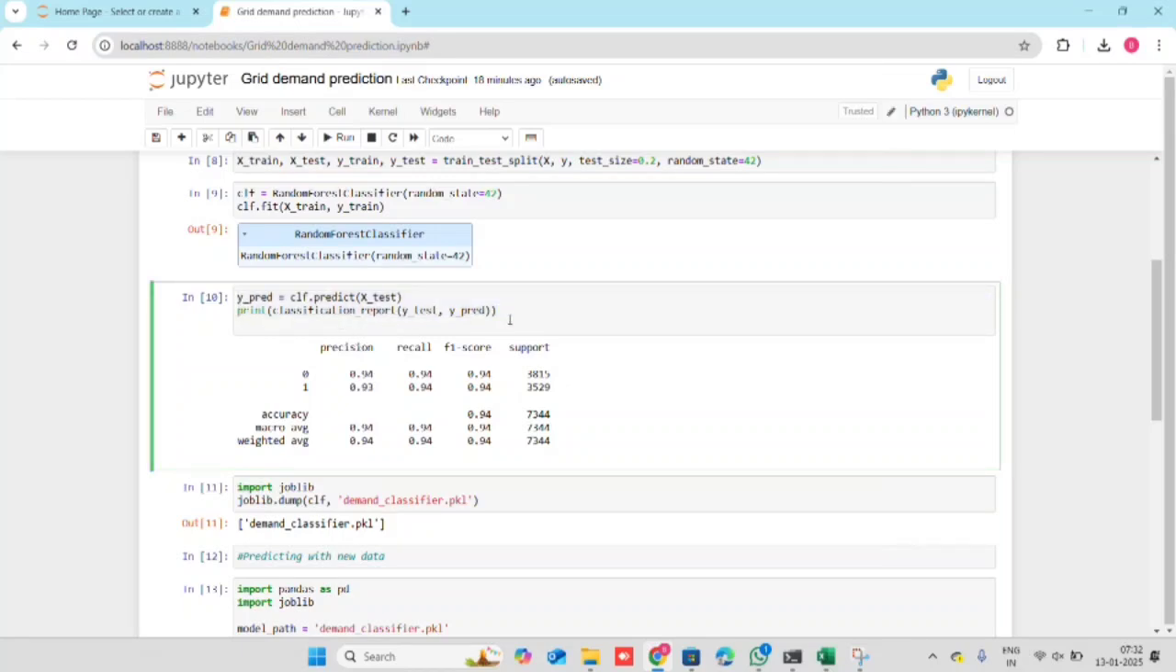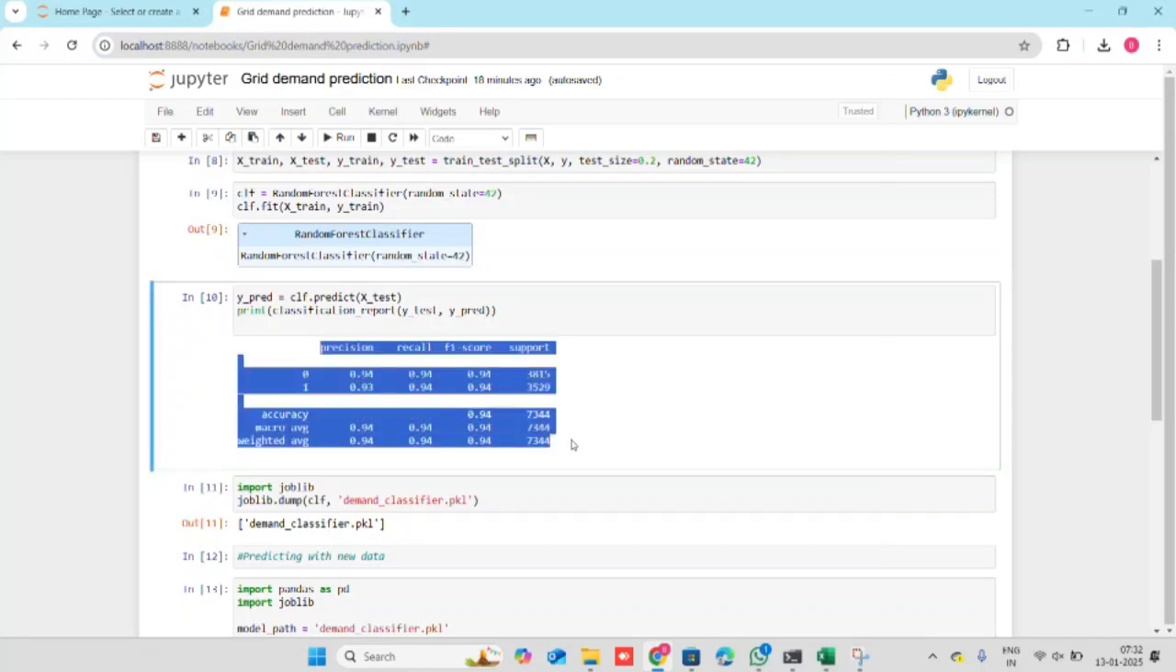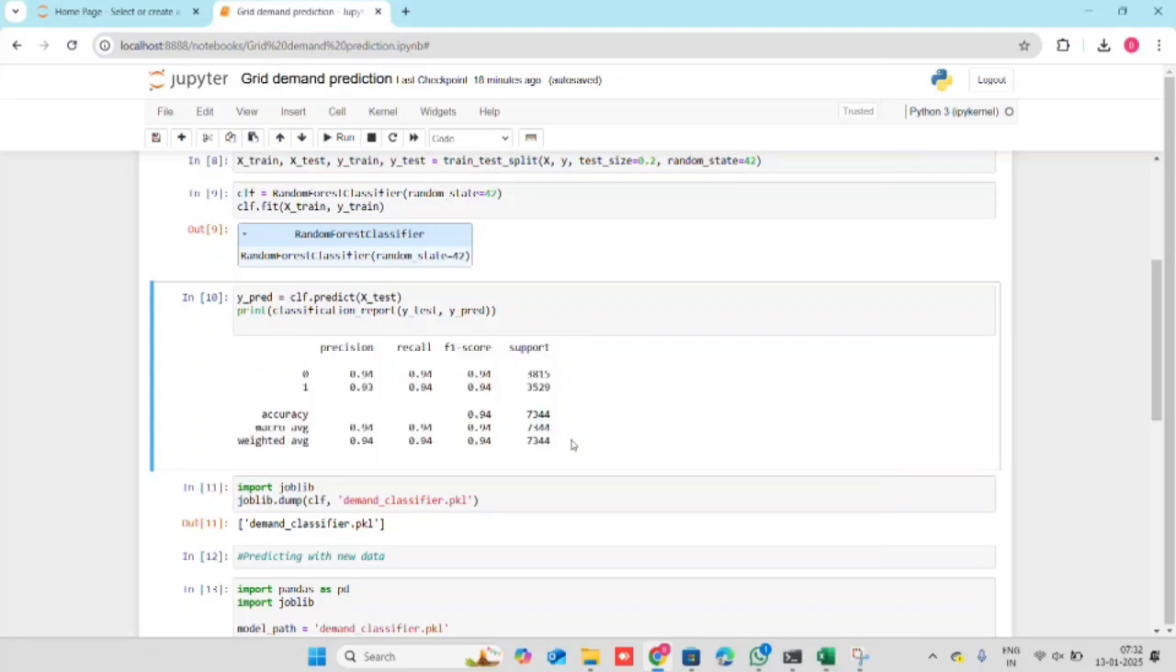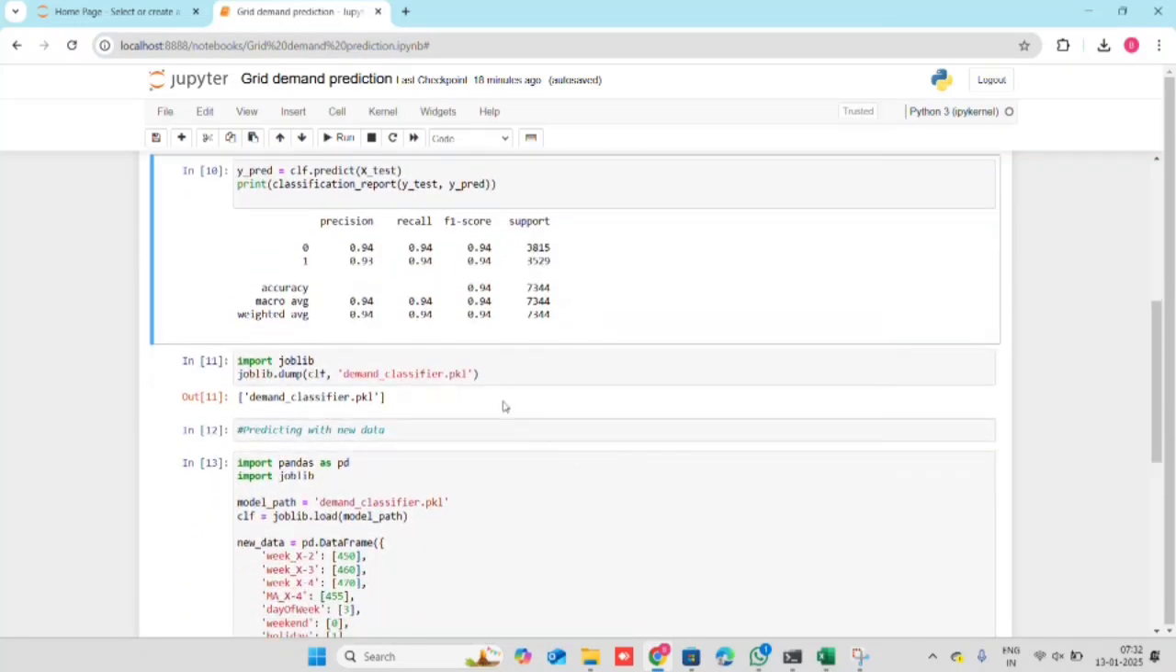Finally, I evaluated the model. I used the classification report to show precision, recall, F1 score, and accuracy for both high and low demand predictions.